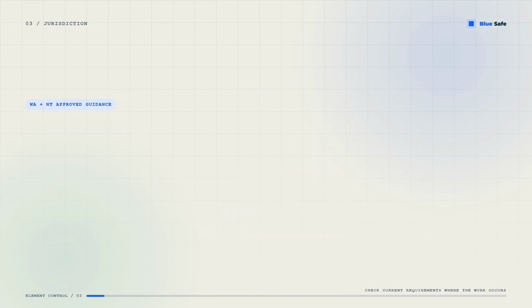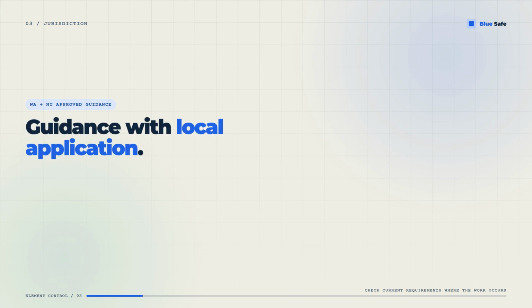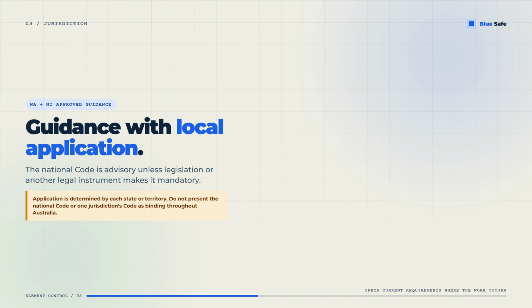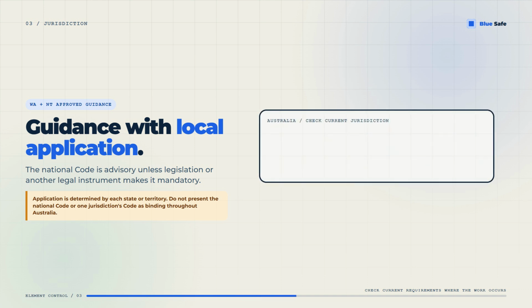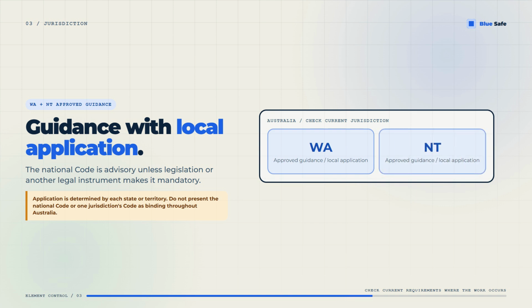This video uses approved guidance for Western Australia and the Northern Territory, with jurisdiction-specific application. The National Code is advisory, unless legislation or another legal instrument makes it mandatory. Its application is determined by each state or territory. Do not treat the National Code, the Western Australia material, or the Northern Territory material as binding throughout Australia. Check the current requirements for the jurisdiction where the work occurs.